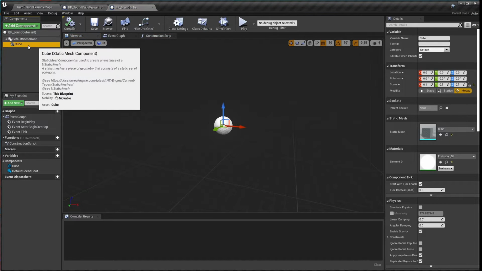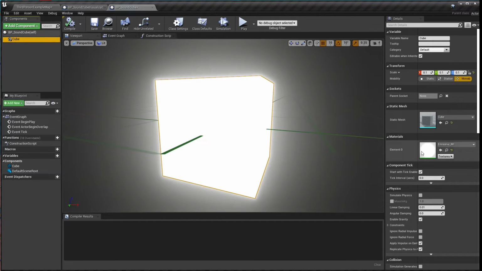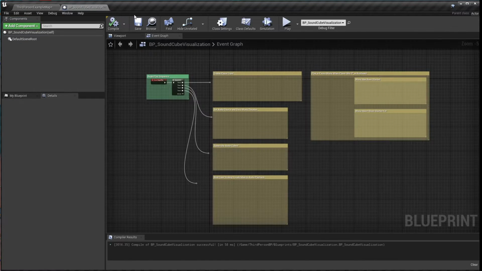The cube is quite small there. I can actually just make it the default scene root, and then we can see it. And it has the material that I created, that emissive color applied to it. And it's going to be these cubes that are going to make up the various components of our visualization.